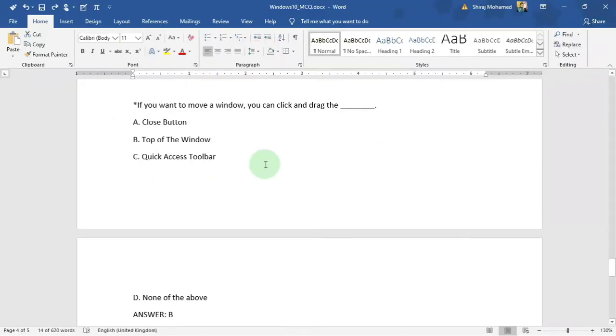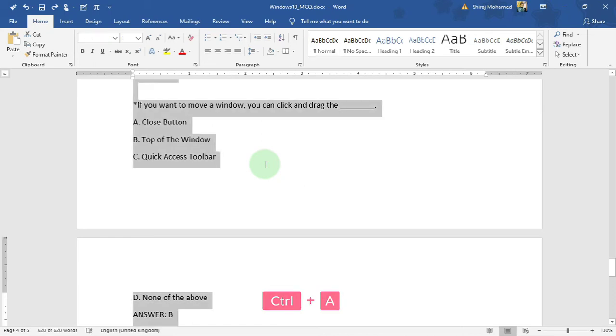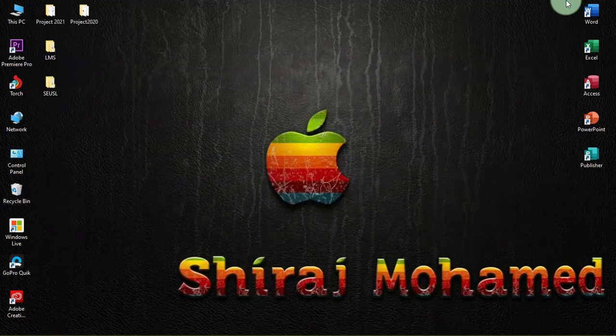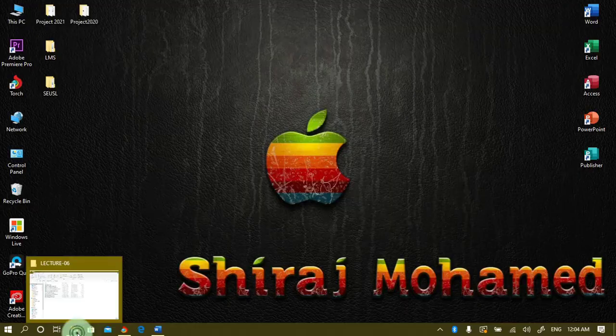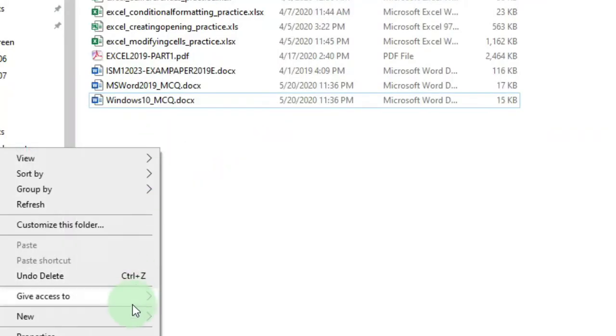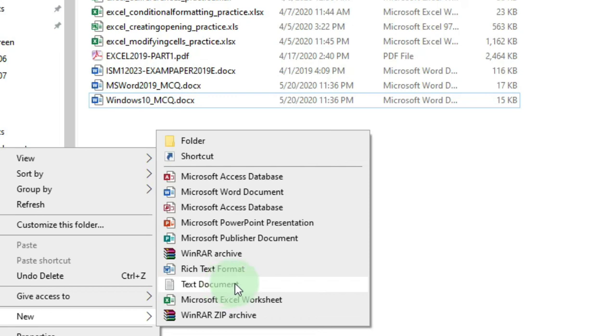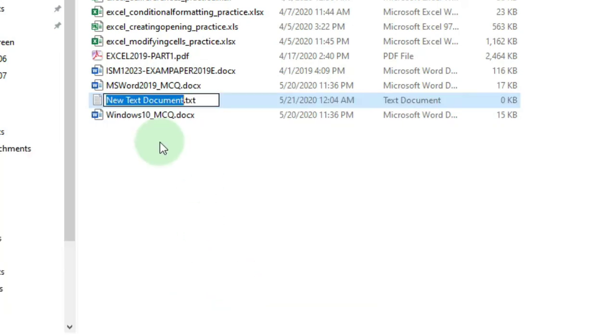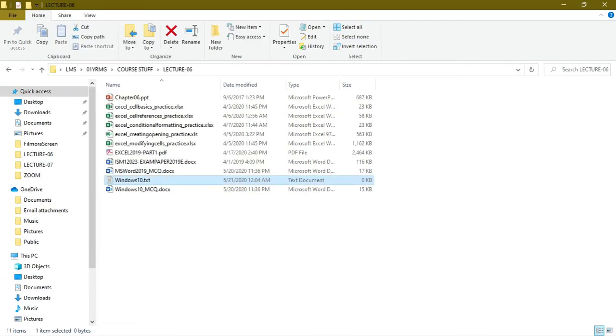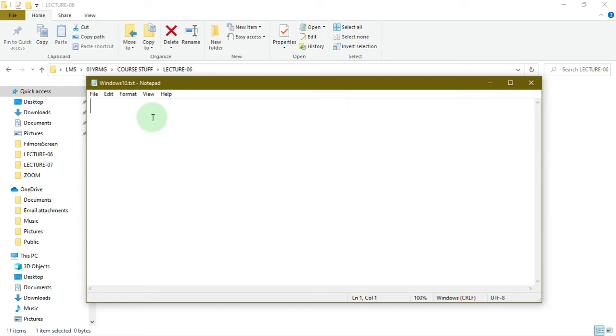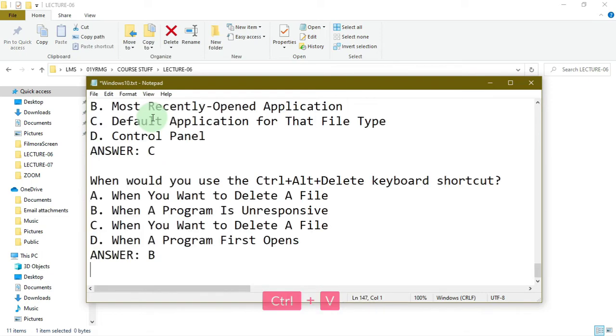Then the next step is we have to press Control A, then copy all of these questions. Then I'm going to minimize this file and go back to this folder. I'm going to right click, choose New, and create a text document, a Notepad file. Here we will give the file name Windows 10. Then we hit the Enter key, then hit Enter again to open the file, and press Control V.